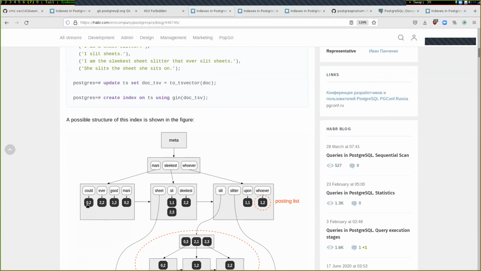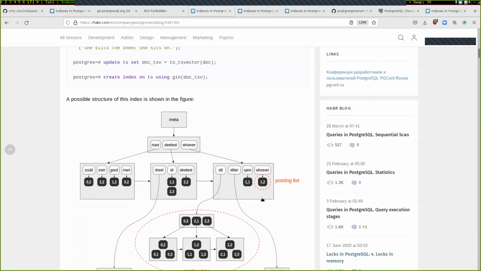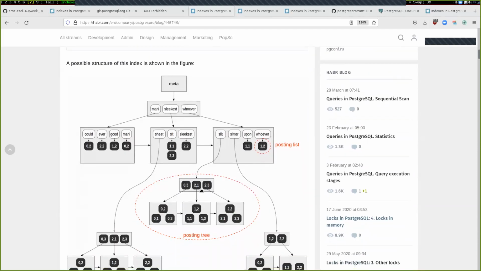These lists of tuple IDs are called posting lists. If there's a very small number of tuple IDs associated with a particular word, it's internally just going to be stored as a linked list, and so it's called a posting list. Posting just means it's the list of tuple IDs. But if there's a very, very large number of these tuple IDs, they will also be internally stored as a B tree.